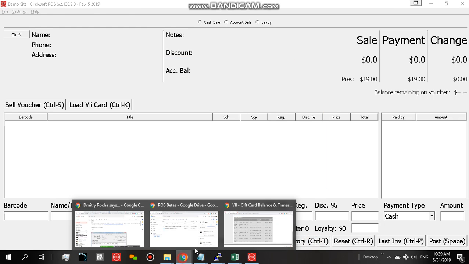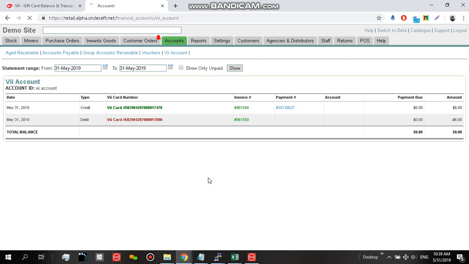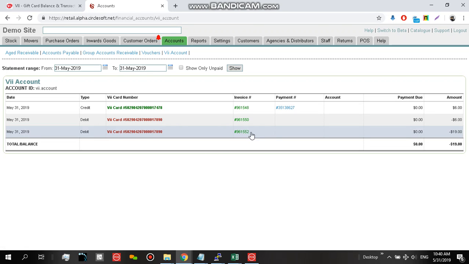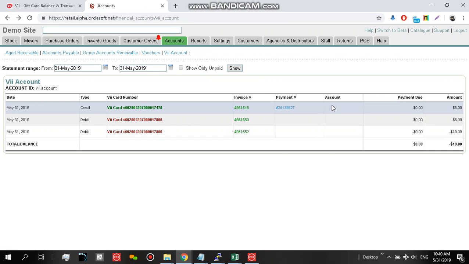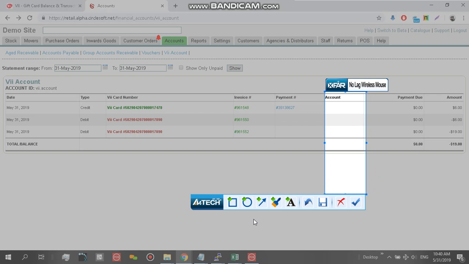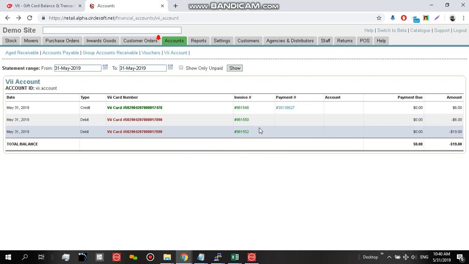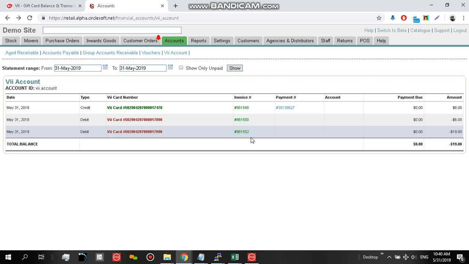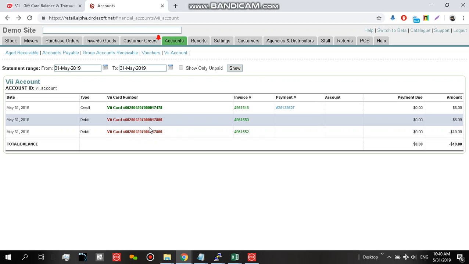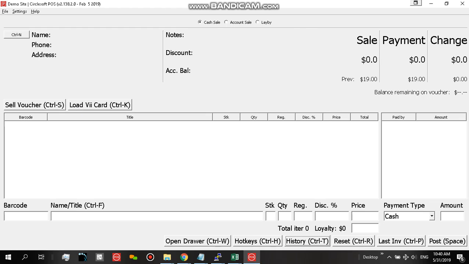Alright, so if we go back to V, refresh, and we have the customer, the invoice here. I think the error is about the account. So the customer I have selected earlier, it should appear here. It's a link, so that might be the error why we can't open any usage or debit V.